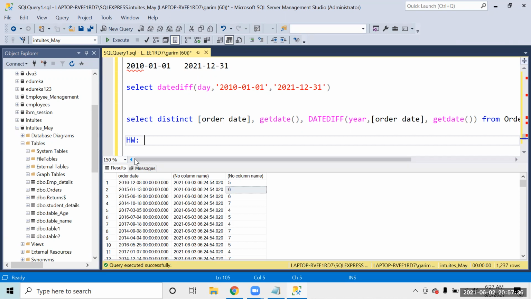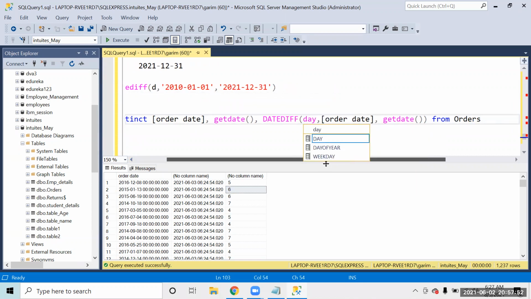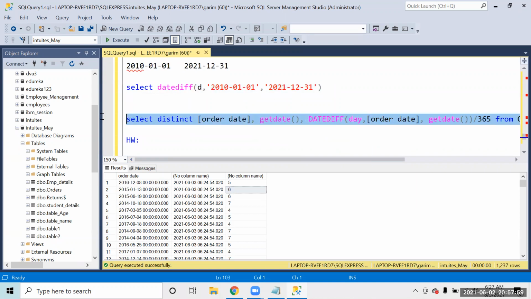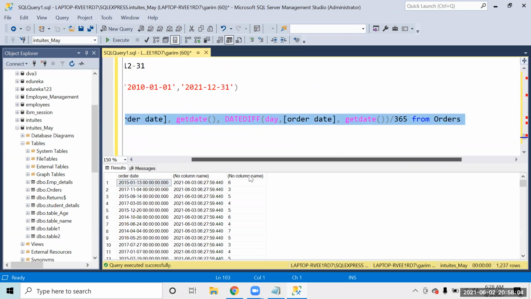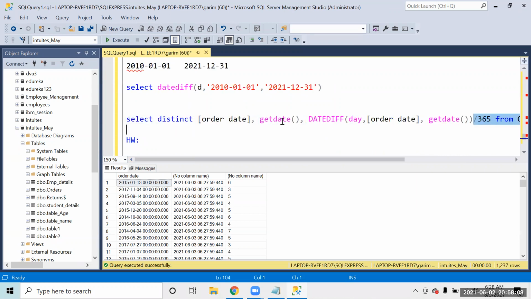I don't know what the word is. So see, we can get the answer by multiple ways. For example, I could have found the difference in terms of days, right? So like what you are saying is that we find the difference in terms of days, and then I divide this by 365, right? So you will get the output in the form of this.